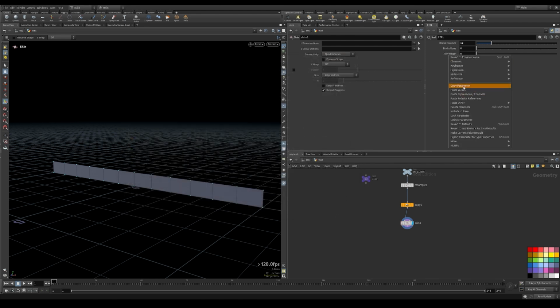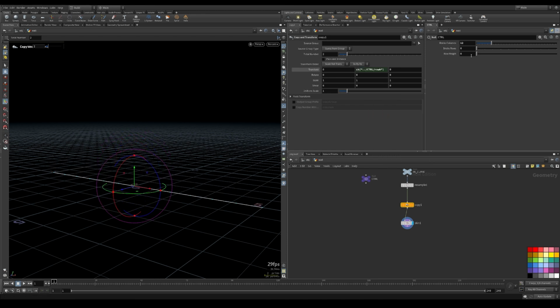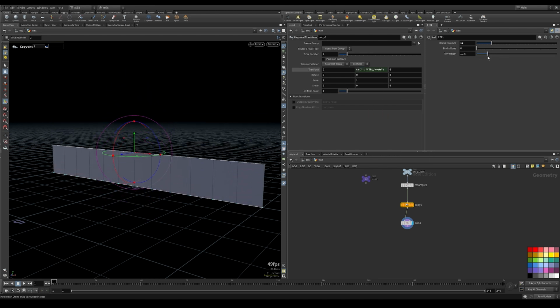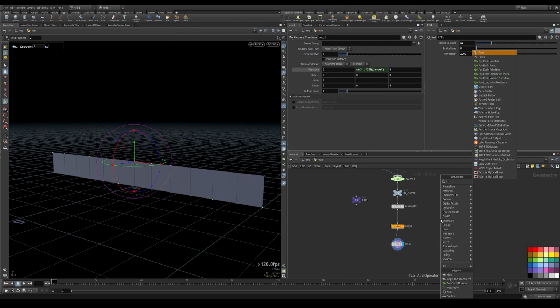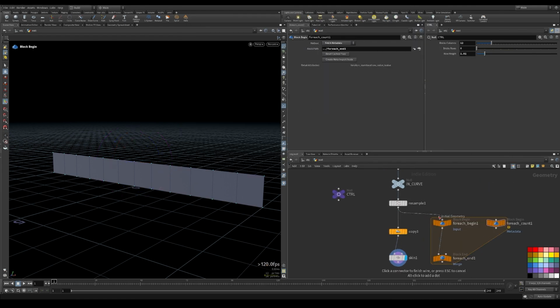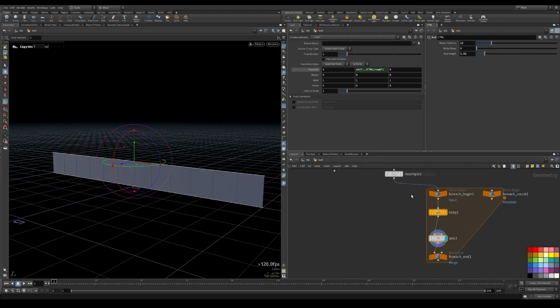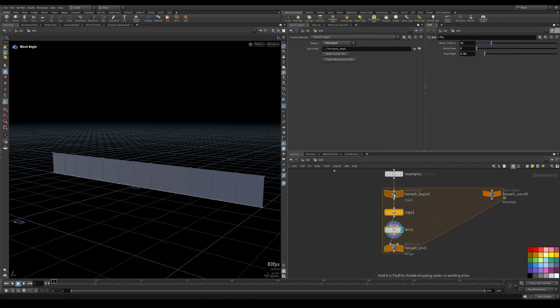So the height, we want to copy and paste it on the Y translate of the copy and transform. So here. And now we want to create a for each number. Let's plug the resample and move this node inside the loop. Let's rearrange all of this.